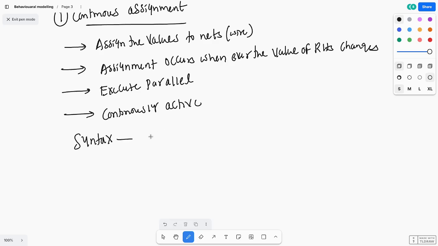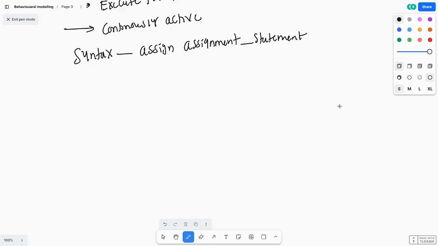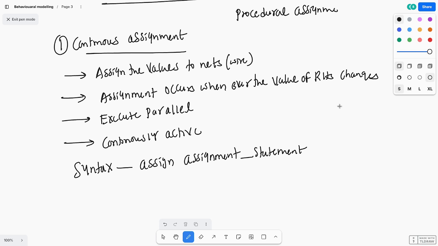So what is the syntax for this one? The syntax is I need to use a keyword called assign: assign, then the assignment statement. Okay. Example is... did you understand what is a continuous assignment statement?